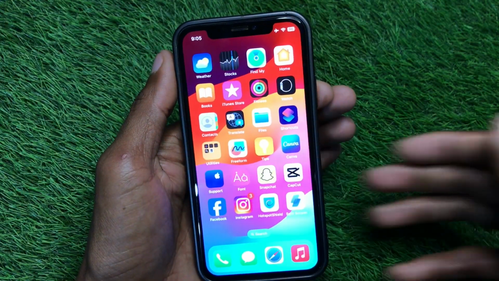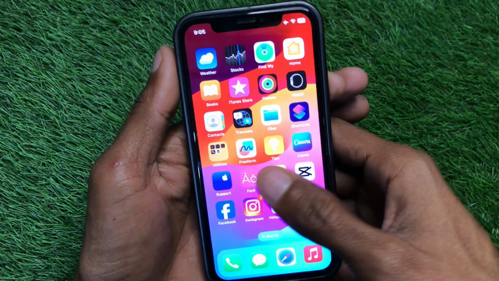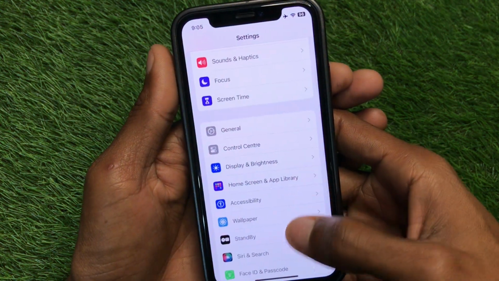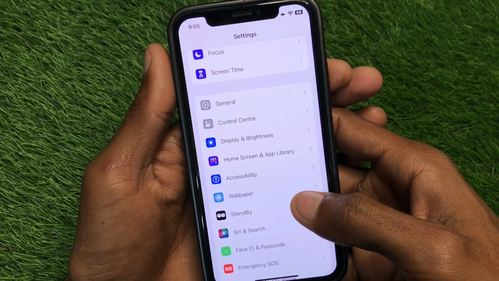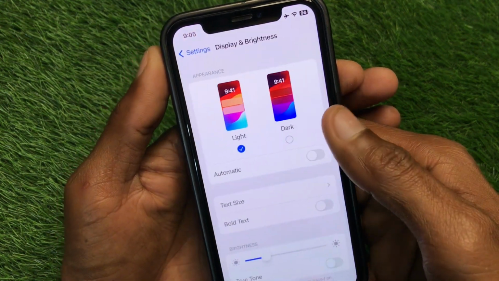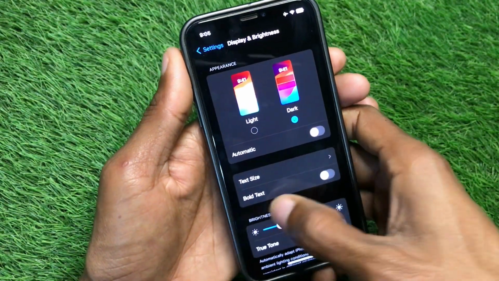So guys, simply you need to do some settings to fix this problem. First of all, you have to open your settings, scroll down, and after this click on the option of display and brightness. And simply turn on dark mode on your iPhone.